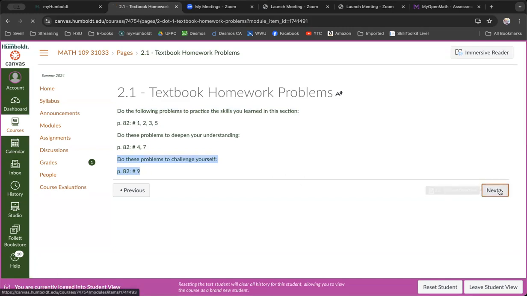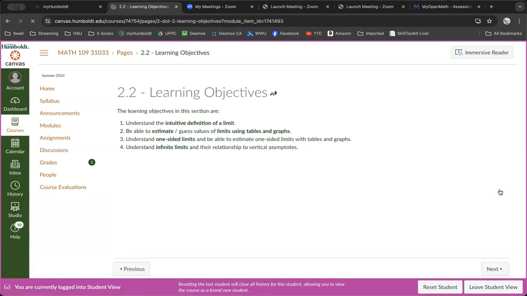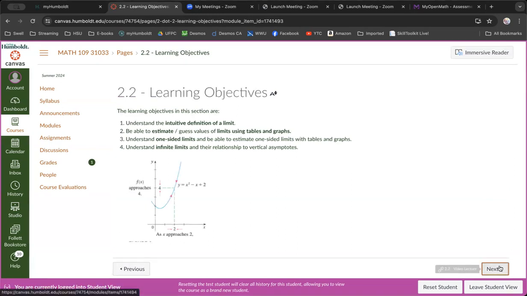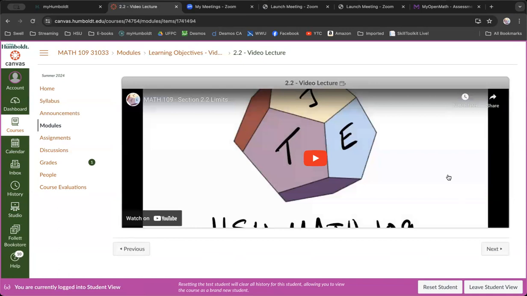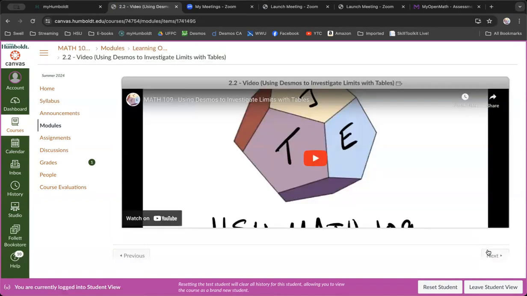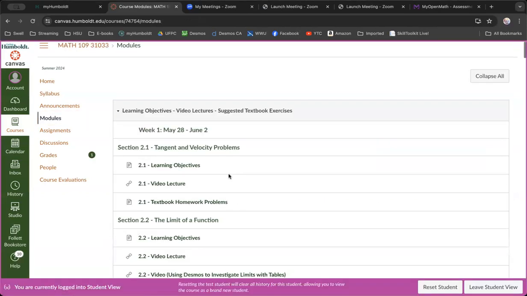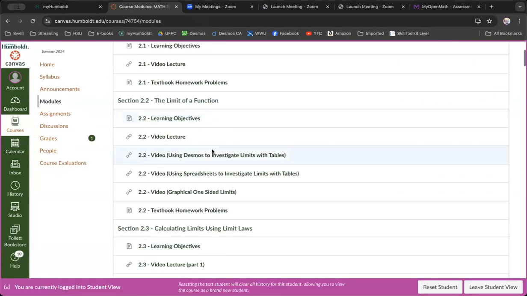That's how each one goes. We'll move on to 2.2. I've got the learning objectives, but I won't read them out loud here to keep the video shorter. After the learning objectives, you watch the lecture video. This one has more than one video. Maybe I'll go back to the modules, because that happens sometimes. In section 2.2, I've cut the video: how to use Desmos to investigate limits, and how to use a spreadsheet to investigate limits. Those follow the video lecture. And I've also got a video about one-sided limits. To keep them shorter, I've made multiple ones.